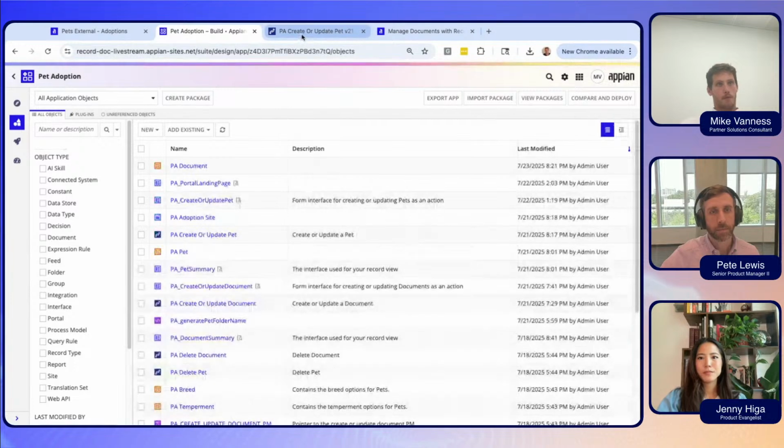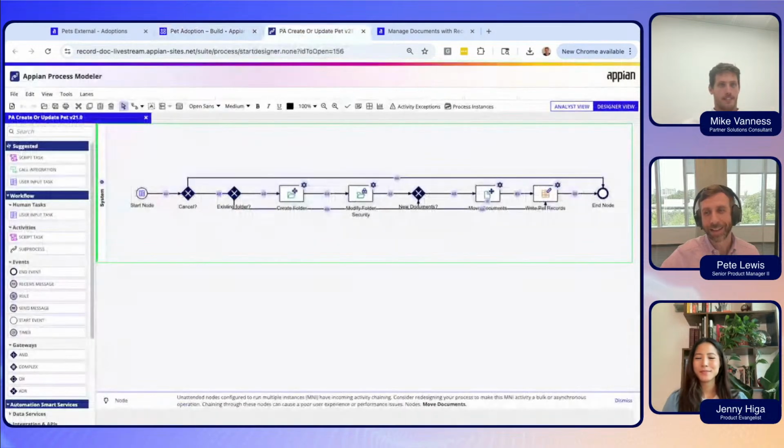Let's talk a little bit more about the old style then, Pete, I think, which is kind of what you were mentioning a second ago. Yeah, absolutely. And you can see it works here. And this is a tried and true method in Appian. Of course, we've had it for many, many years.